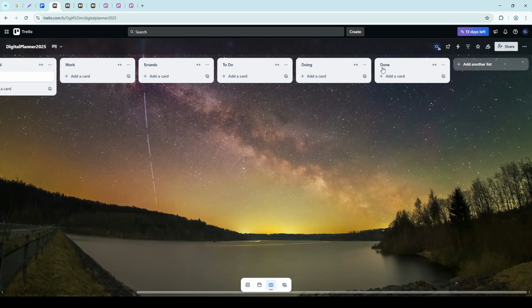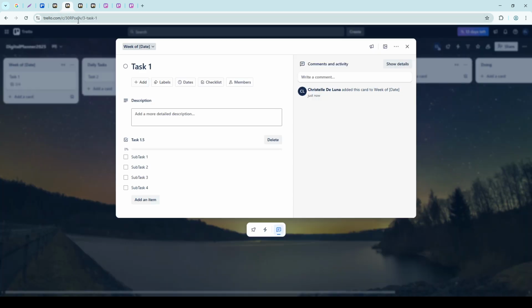The next step is creating cards. Each card represents a single task or item on your to-do list. For example, if you have a meeting or a project deadline, create a card for that specific task. This way, everything you need to focus on during your week is plain to see.